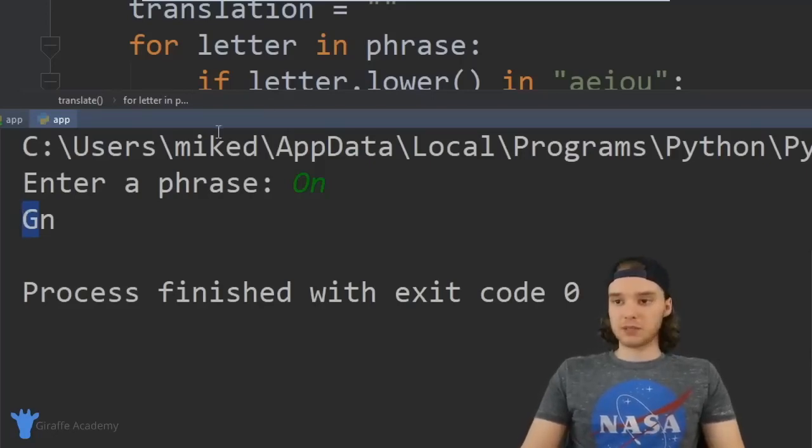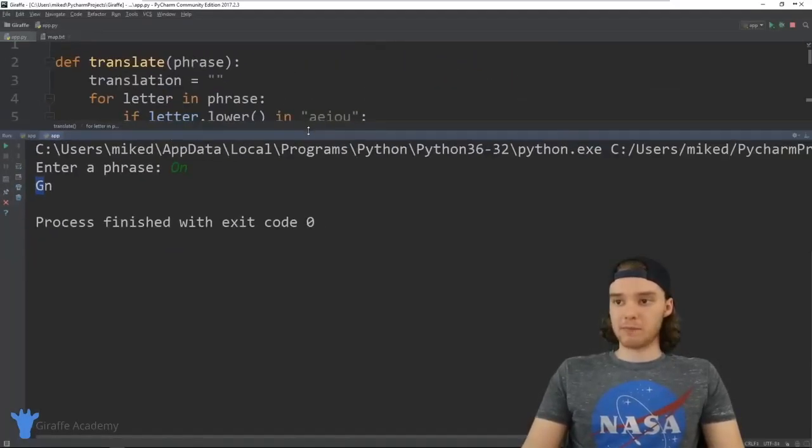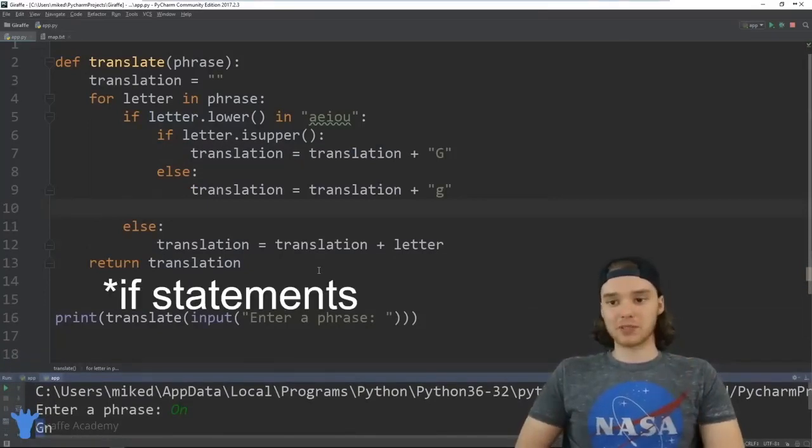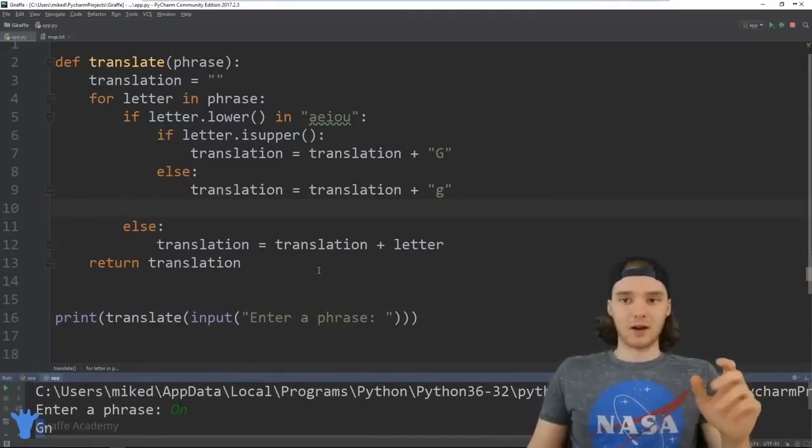So those are just a couple different ways that we could make this program a little bit better. But the basic concept is we have a for loop, and then we have some if statements inside of it, and we're calling this awesome function that can translate a word for us.